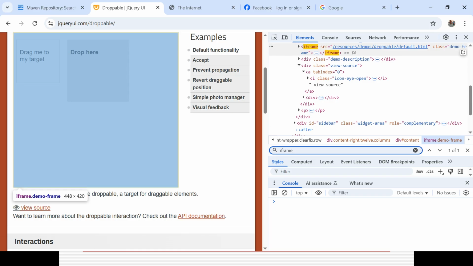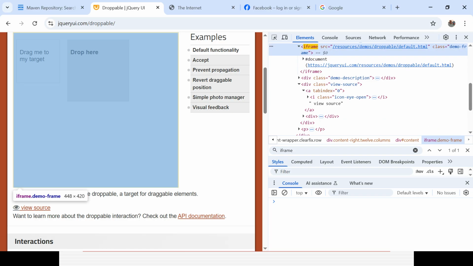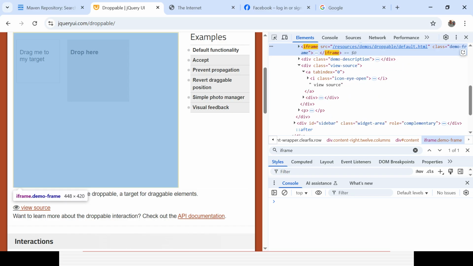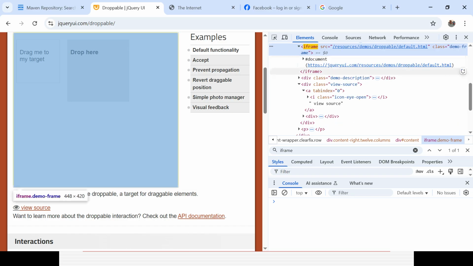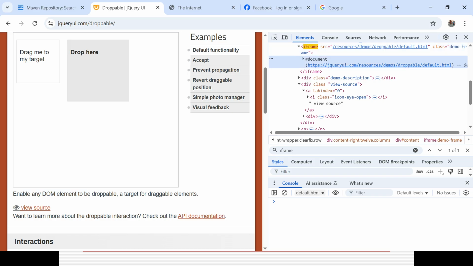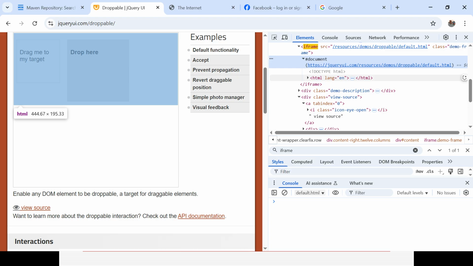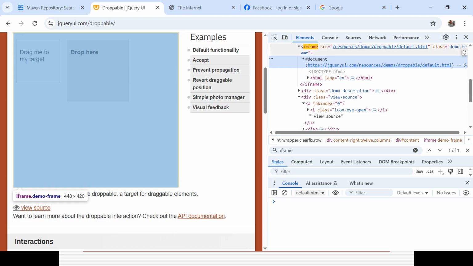Here you can see the tag is starting with the iframe, which means the frame is available here. And this is the frame, and inside that element all the elements are available. So this is the frame. Under the frame, some elements are available, so you need to first handle the frame.